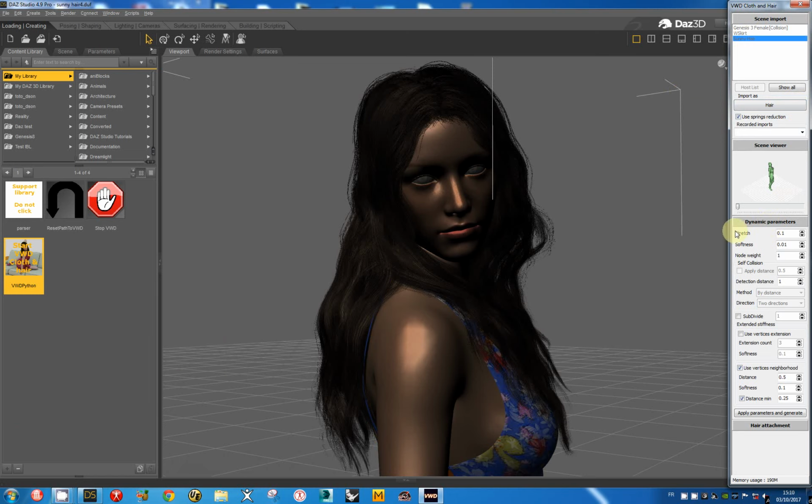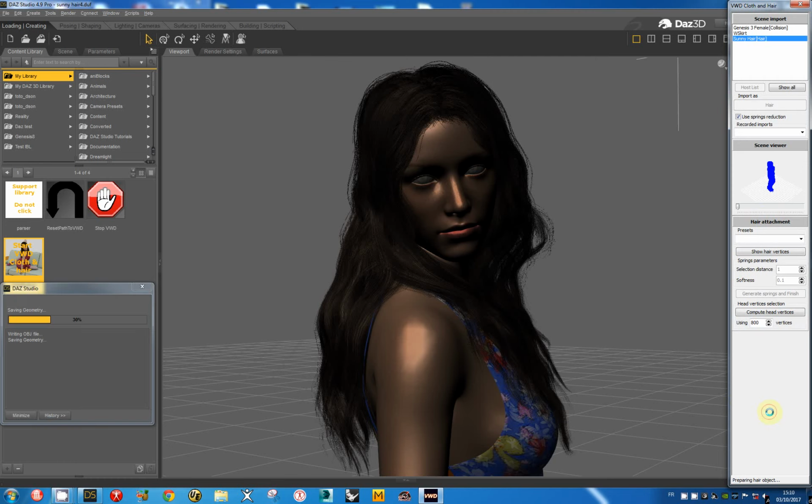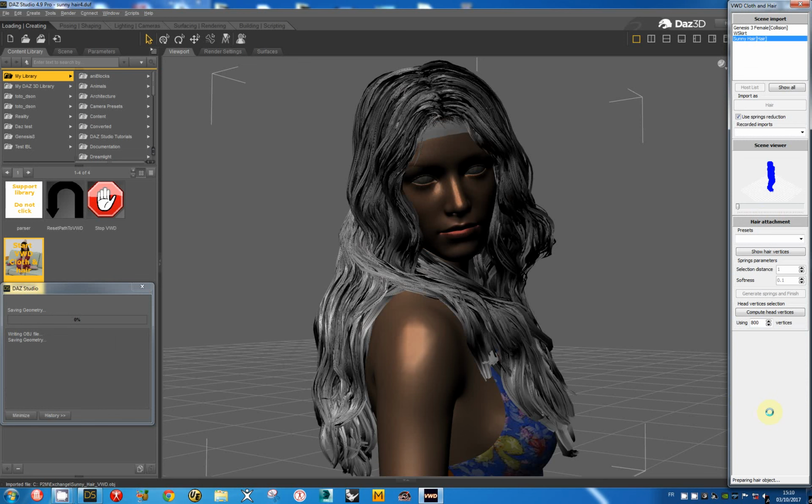I can press on the Alt key and the right button of the mouse on the header of the dynamic tab, and I just apply a min distance to reduce the number of the springs. I import the clothes and I generate the springs.